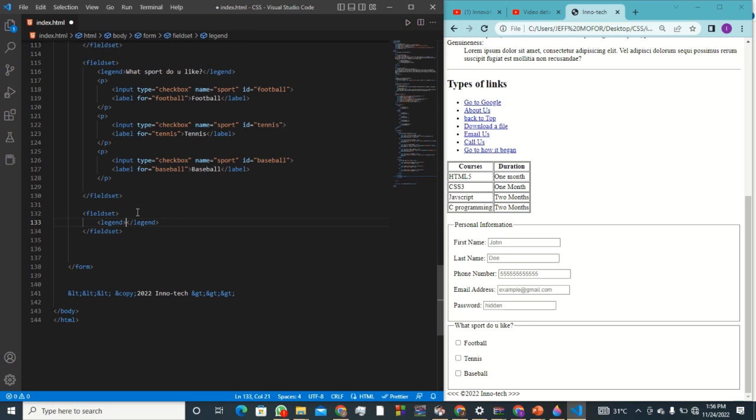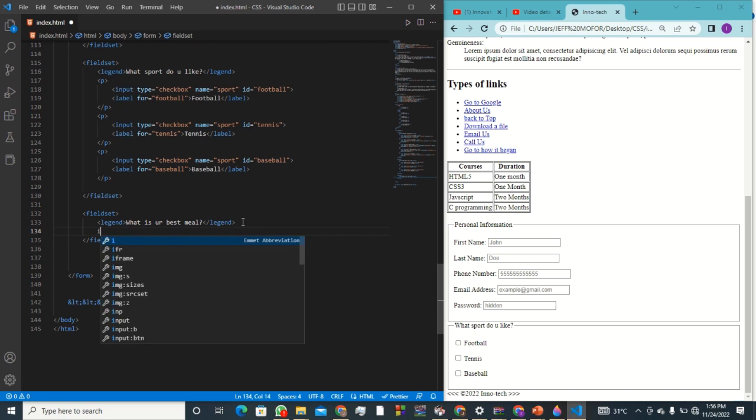All right, so you can see, and in this legend I'm going to say, what do you love eating, or what is your best food, your best meal. We should not have more than one best meal, right? Someone should not have more than one best meal. So I'm going to have an input which is going to create what we call a radio.